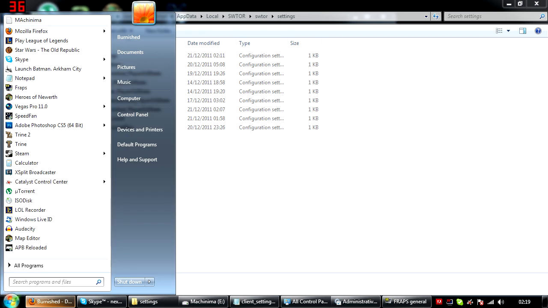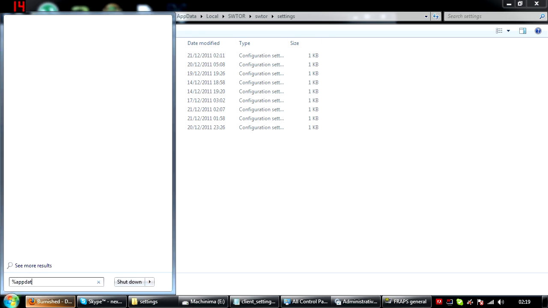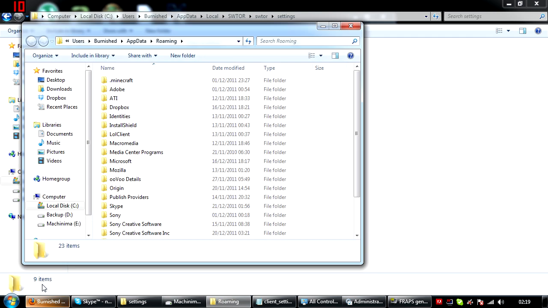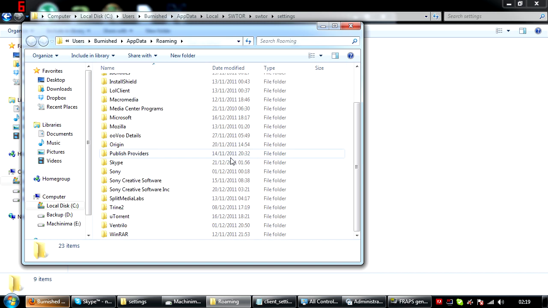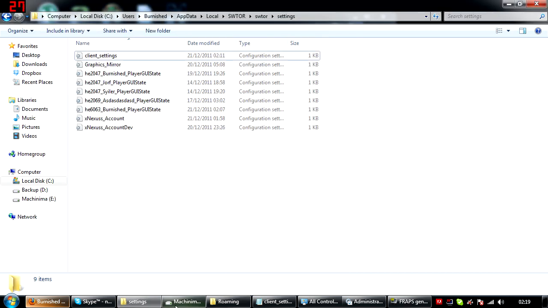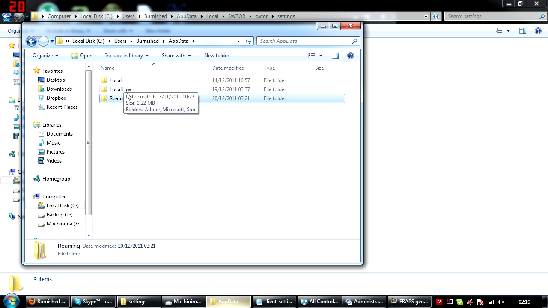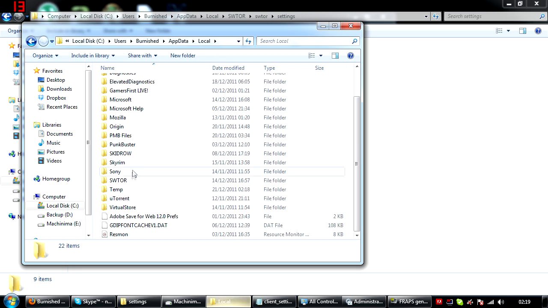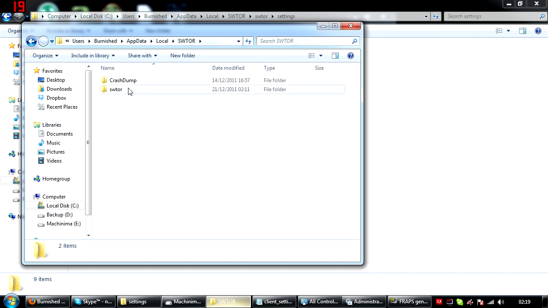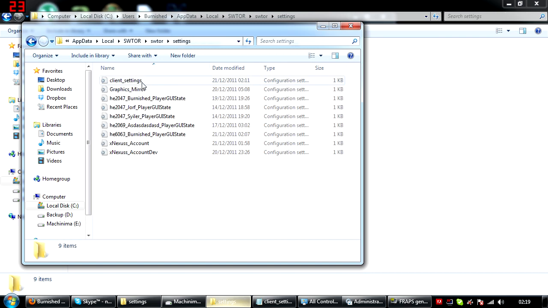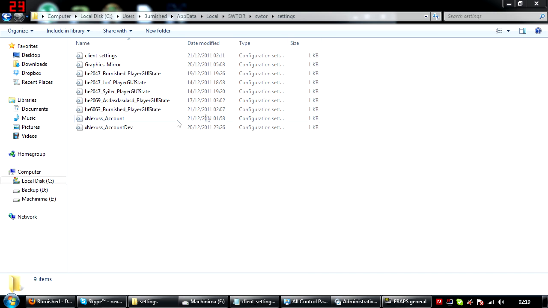Equally, you can put it in the simple search thing, where you put percent appdata percent, you press enter, and it brings up this. You don't click on the roaming section, you just press enter. Now from here, you want to go back over to appdata, so you have local, low, and roaming. Then you want to go to local, scroll down, go to Swtor. You want to go to Swtor again, settings, and then client settings, and that's what I got up here.